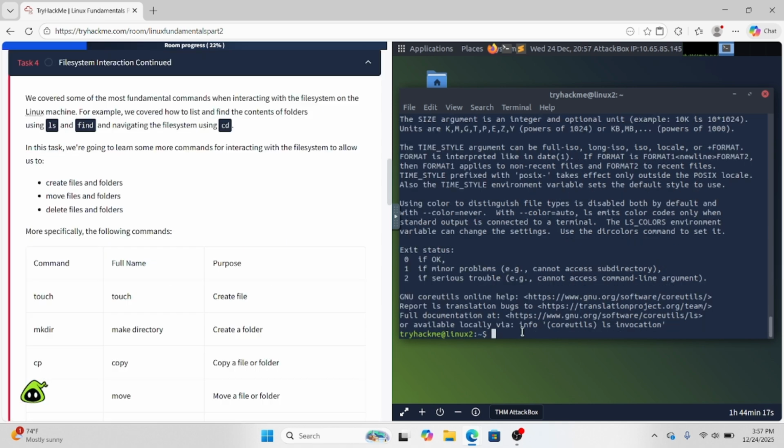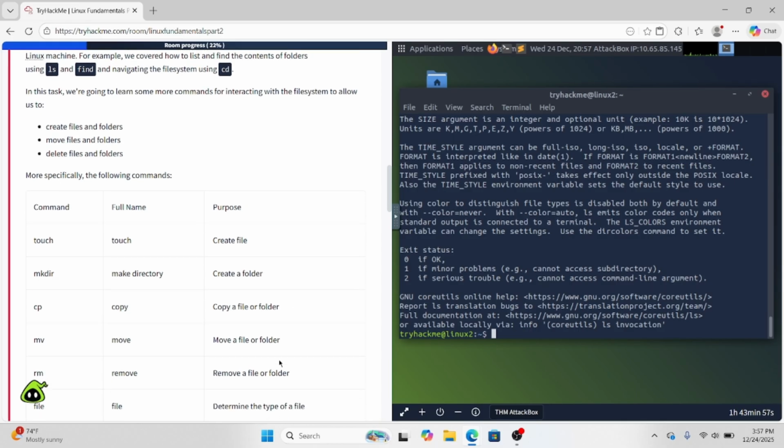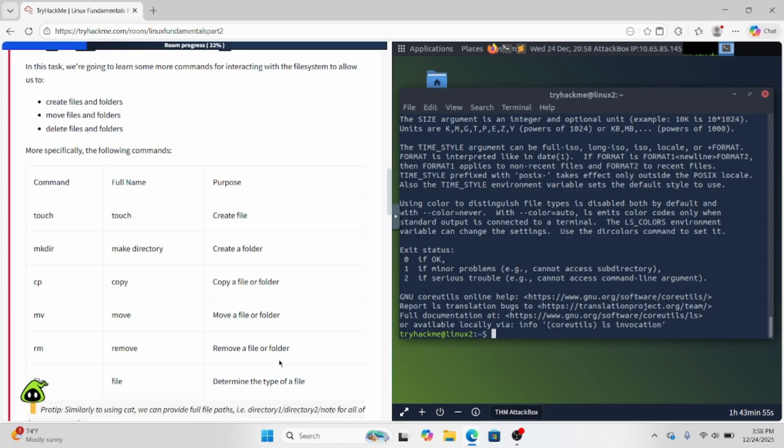So task 4, file system interaction continued. We covered some of the most fundamental commands while interacting with the file system on the Linux machine. For example, we covered how to list and find the contents of folders using ls and the find command, and navigating the file system using the cd change directory command. In this task, we're going to learn some new commands for interacting with the file system to allow us to create files and folders, move files and folders, and delete files and folders.